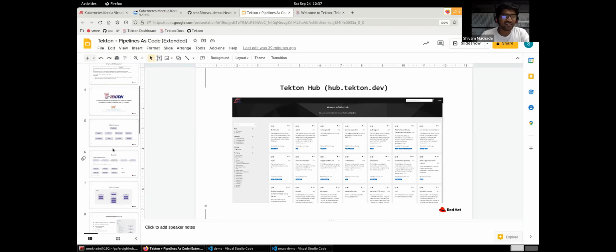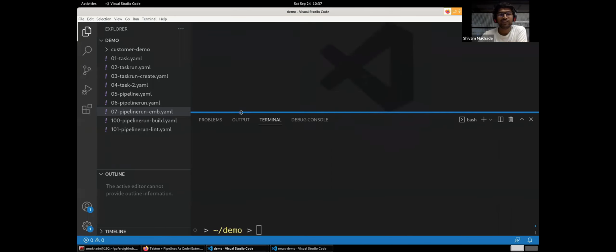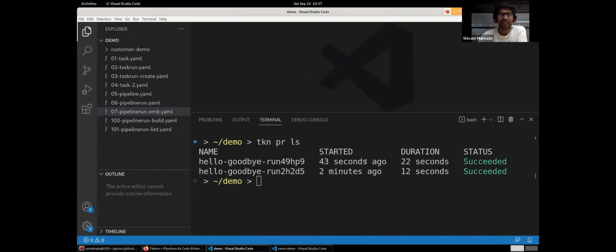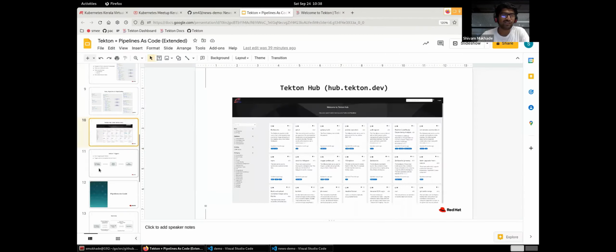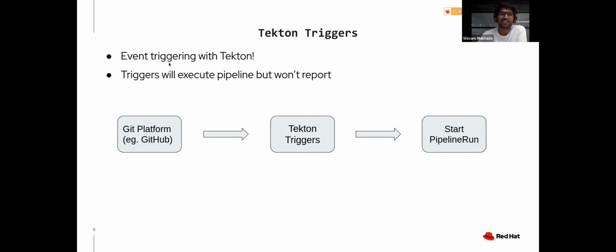Okay, cool. So we saw Tekton pipeline. If you see here, we started the pipeline manually, right? We ran everything manually, but this is not an ideal way to do it. We want some automation. We don't want to create the pipeline manually each time we want to test some pull request or deploy some code using a pipeline. So Tekton has another project called Triggers, which provides an event triggering mechanism.